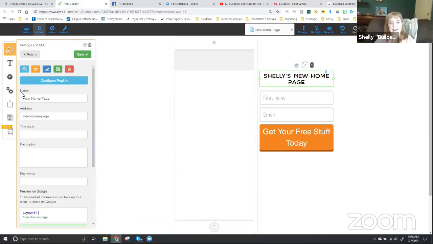The next area is name. So you want to do the name of your page, and then the address. And the address is important to remember, no spaces. The internet does not like spaces in any URLs, so don't put any spaces in there. Then you've got the title of the page.